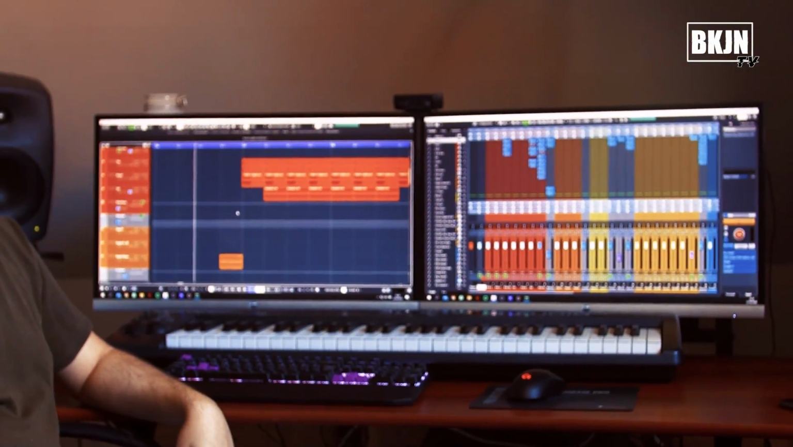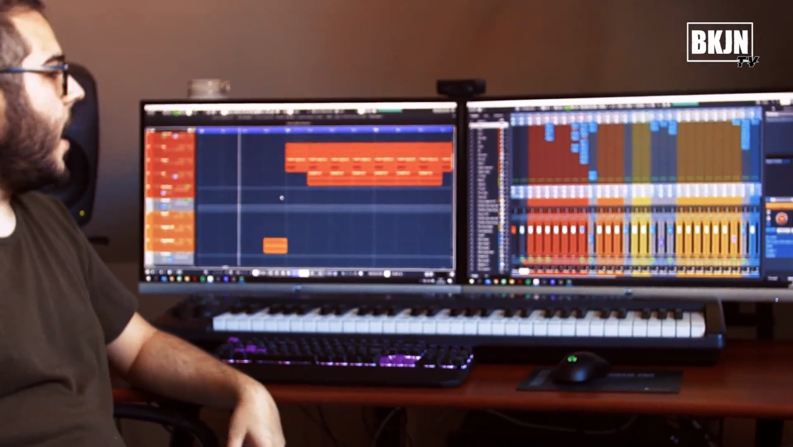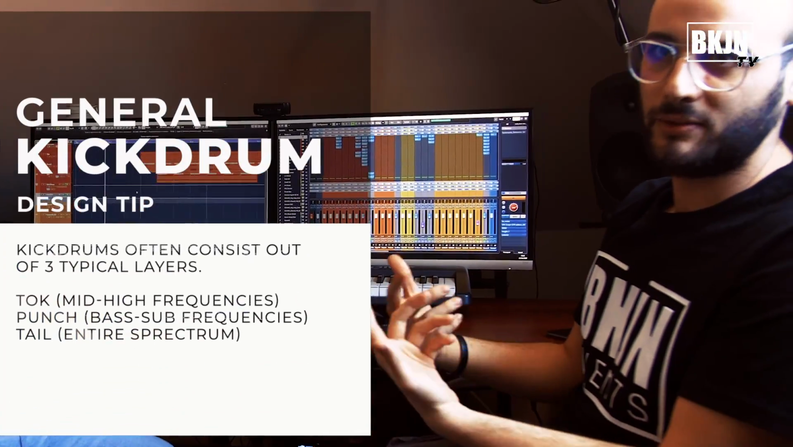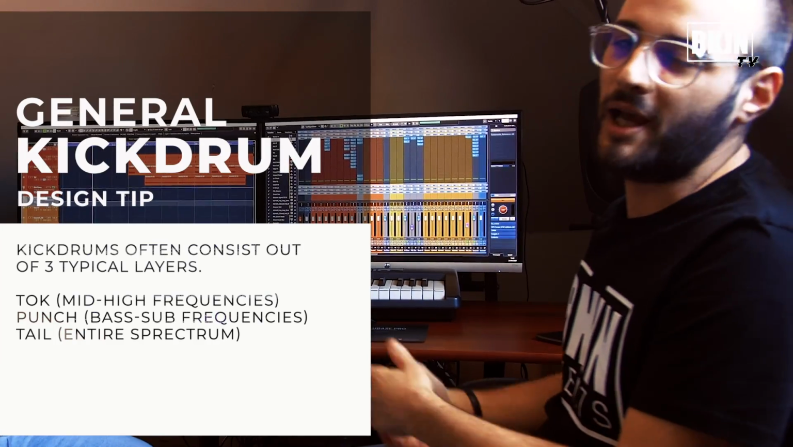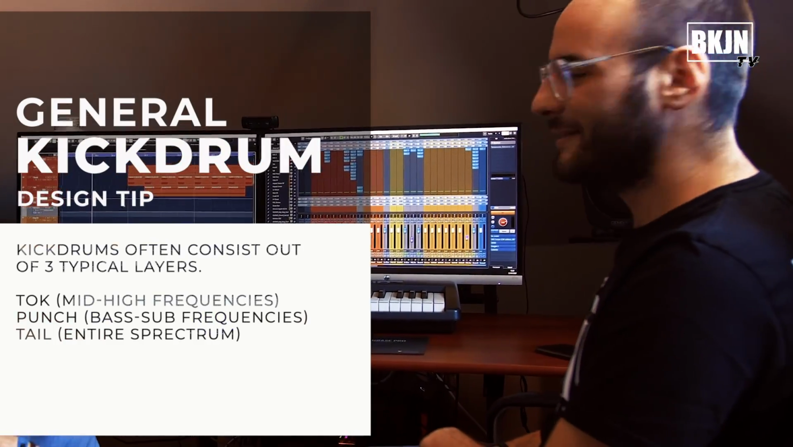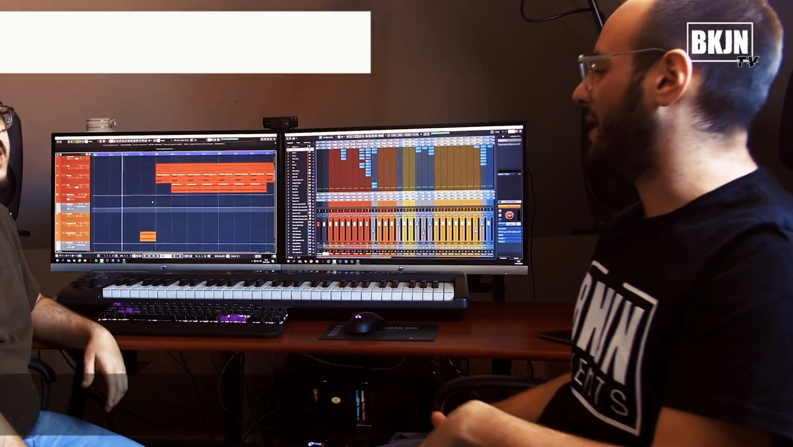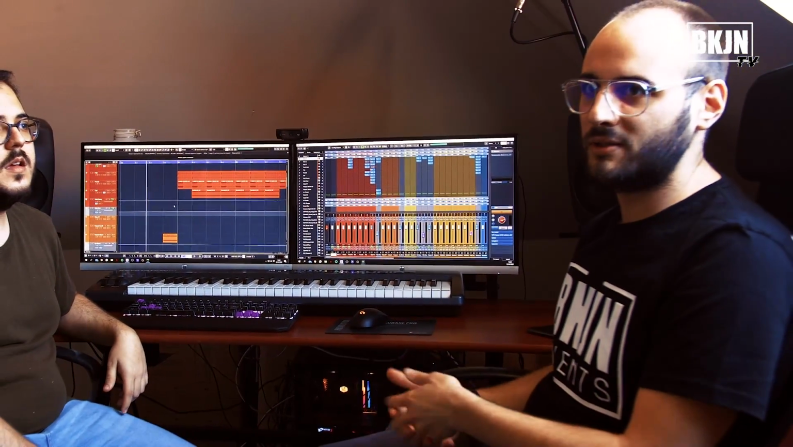From the looks of things, I see a single top layer, a noise layer. There's a top, a punch, and a tail. Obviously, these are the common ingredients. For people that are new to kick drum design, this is the main layering stuff, but you can do everything you want. There's not a rule. Can you let us hear the individual layers?